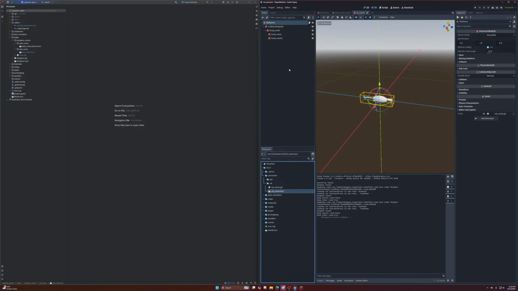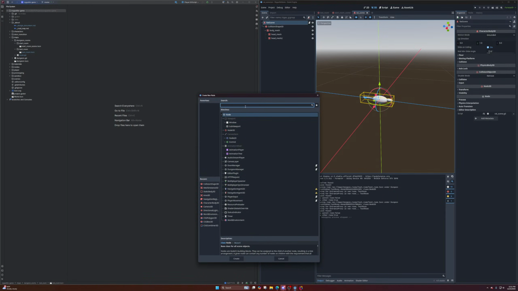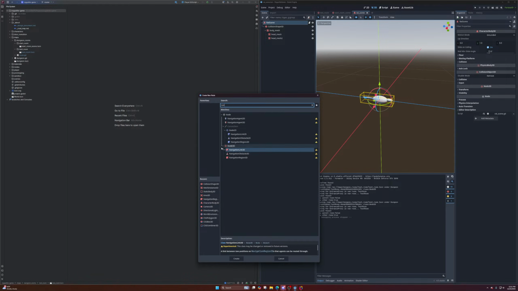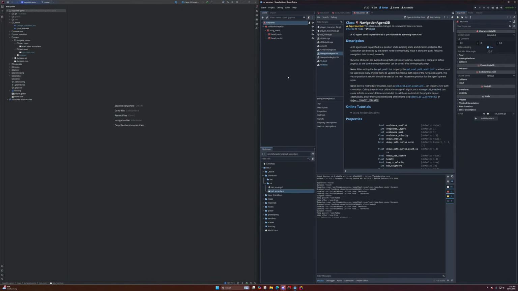See here on the rat, I think I could go to add a child node. I'm not entirely sure how to do navigation. We have a navigation region, a traversable region that navigation agent 3Ds can use for pathfinding. I want to know about navigation agents.